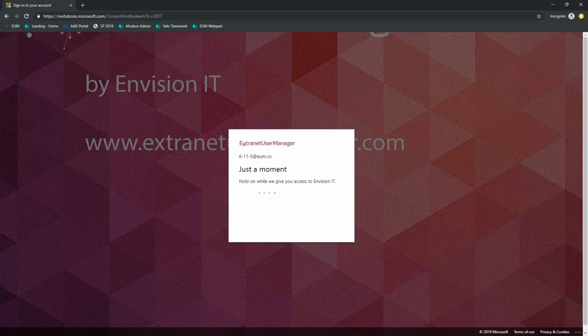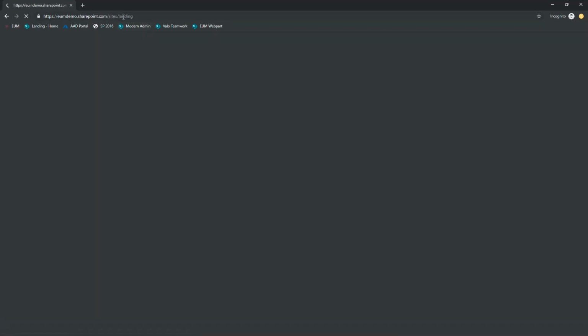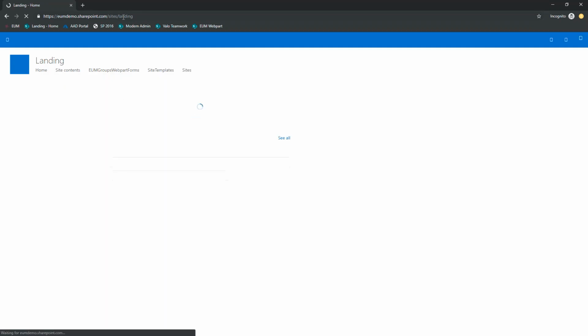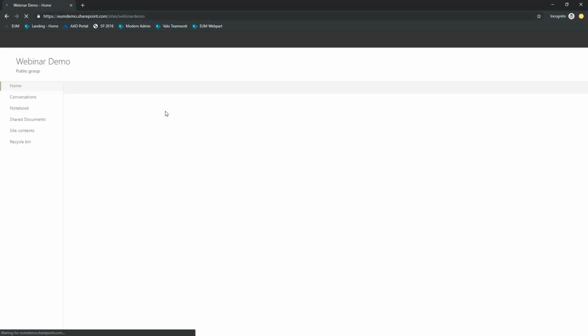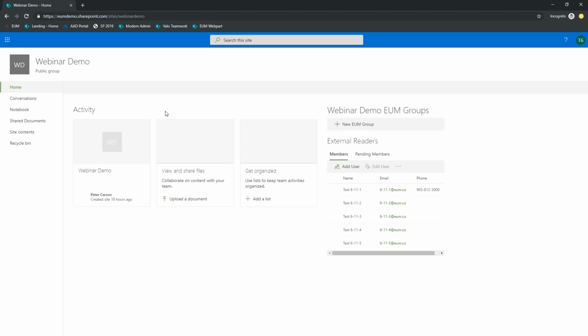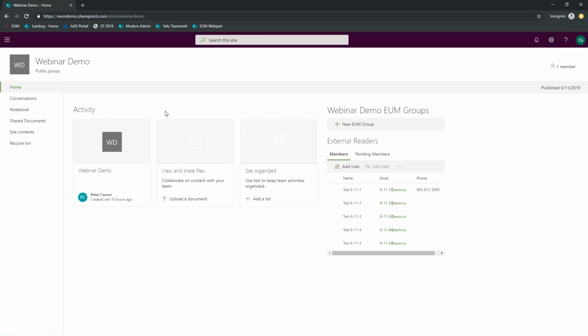So now it's going to take me to that site landing URL. Right there, we see that. But there's a sites list web part. I'm going to show you a bit more on that. It flashed by because it said, you know what? This particular user that just signed in only has access to this one site, webinar demo. So I'm not going to give them the choice because there's only a choice of one. I'm just going to take them right through to that site.